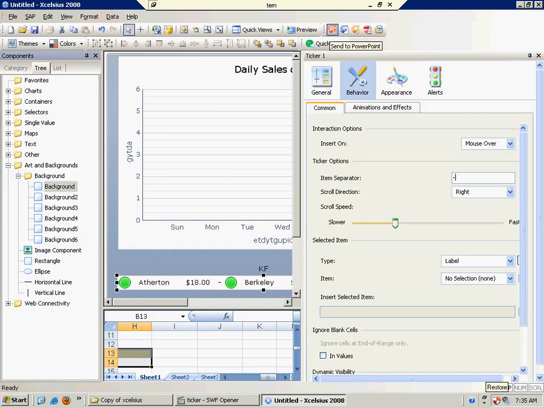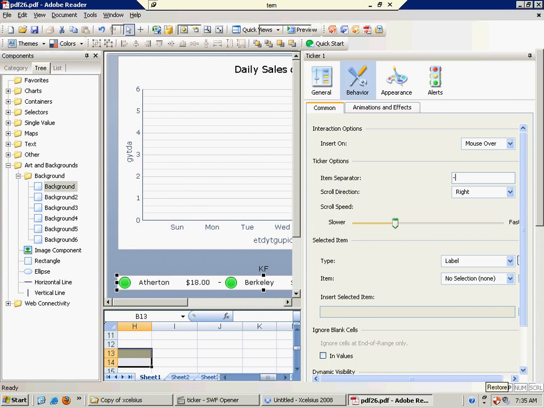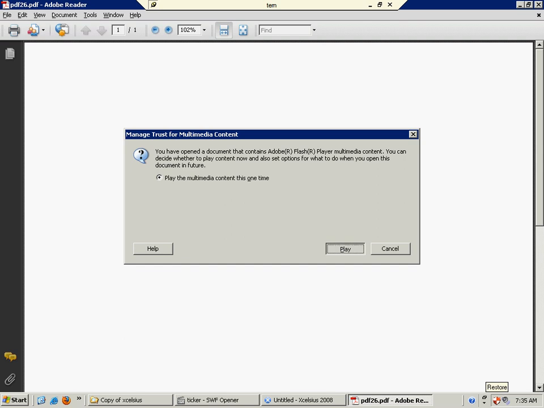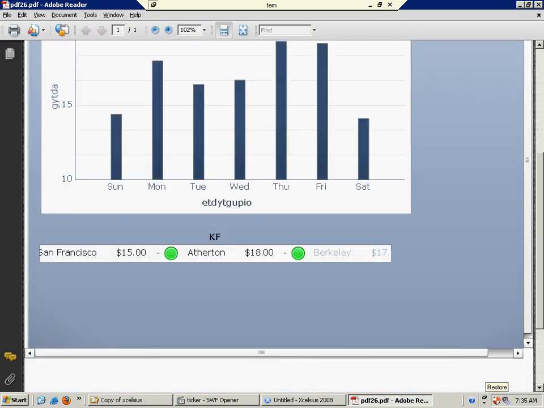Now this you can export to what? PowerPoint, Word, PDF.